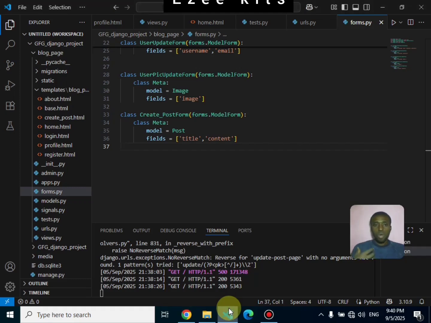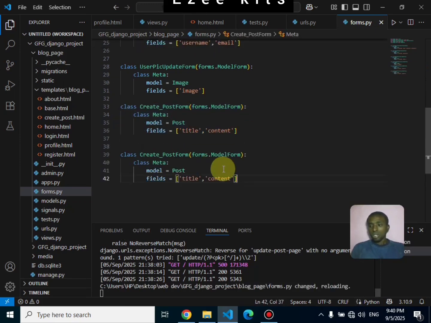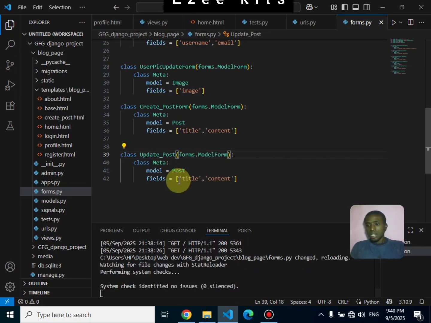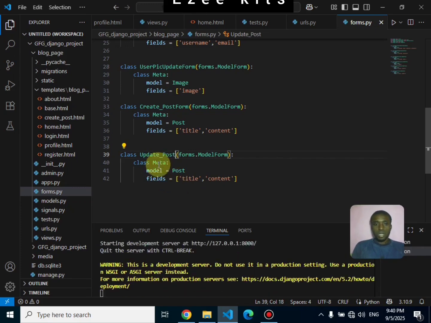So when we want to update, you can also try to update the title or the content. I'm going to copy this as the starting point, then paste it. We can call it update_post. It's still going to be the same thing; the model is still going to be that of the post. These are the inputs, or the forms, that we want to be able to update.